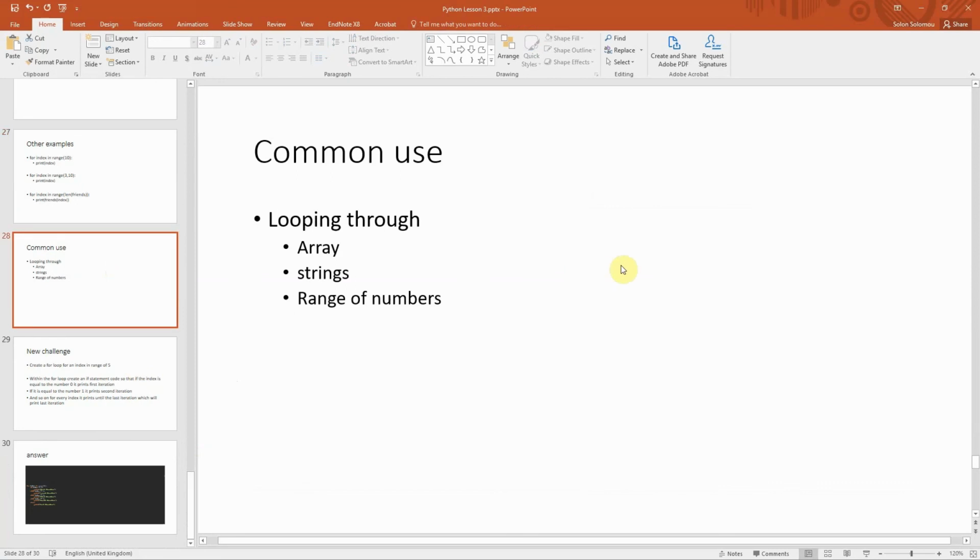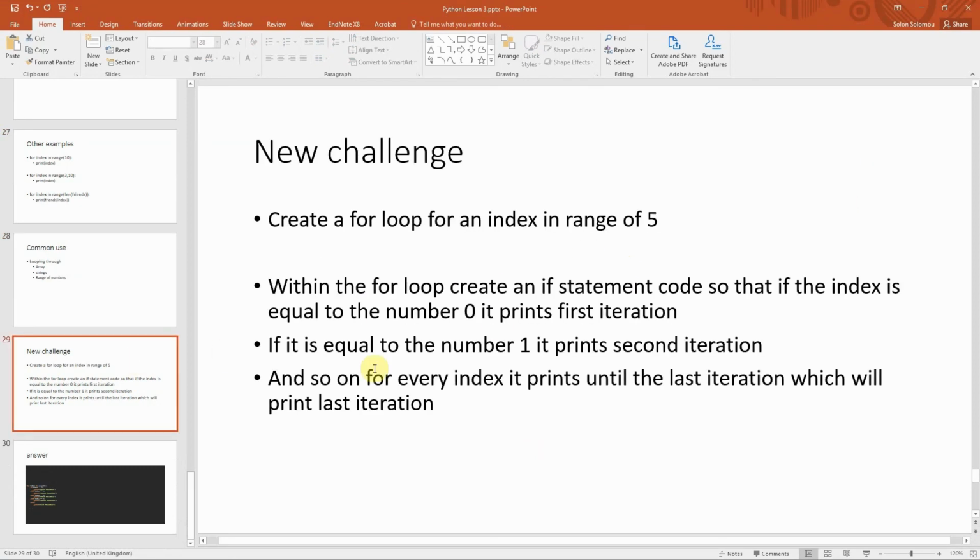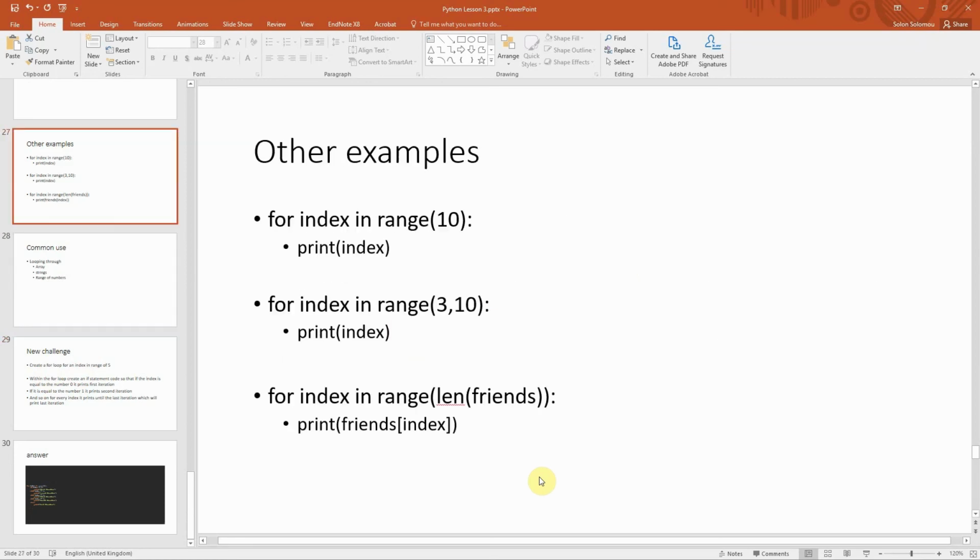So the common uses. You're going to be using it to loop through arrays, loop through strings, and loop through a range of numbers. So let's do the final challenge. You're going to create a for loop for an index in range of 5. Now this is the last one, so you can do it yourselves, and I'll help out. So a for loop for an index in range of 5. So similar to this.